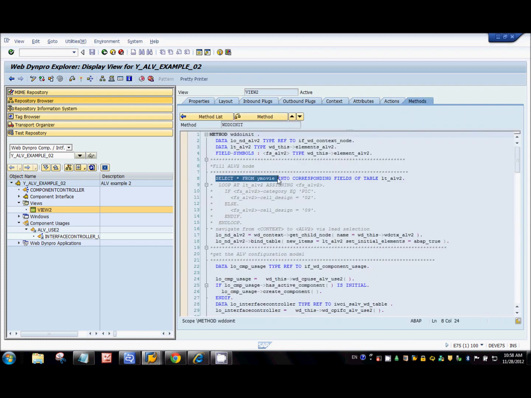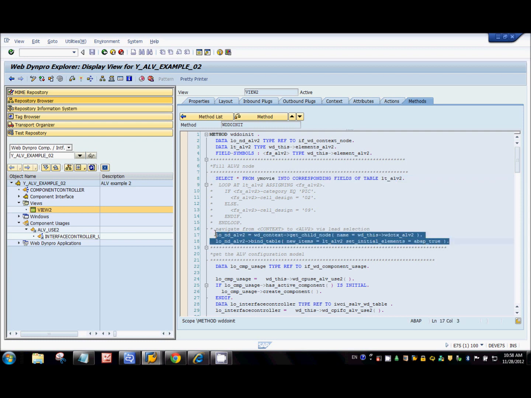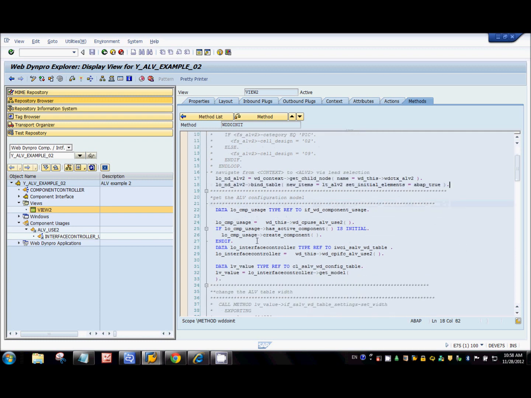I'm selecting the data from my YMovie table into an internal table and then binding that to the ALV2 node. All this is from the code wizard. You can create this code from the code wizard. And then this is again similar to the code that I had written in the previous tutorials. It's just instantiating the component usage and then getting the model from the component usage.